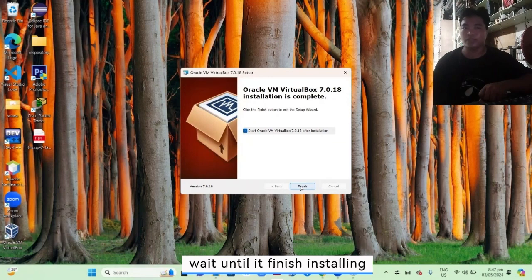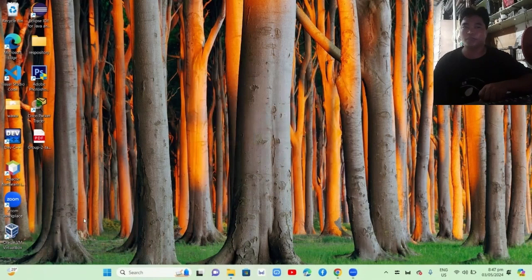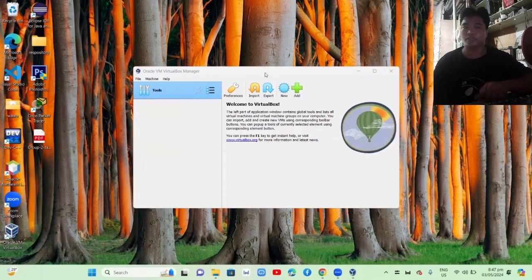After the installation is complete, launch VirtualBox from your desktop or applications menu. You're now ready to create and run virtual machines on your computer using VirtualBox.